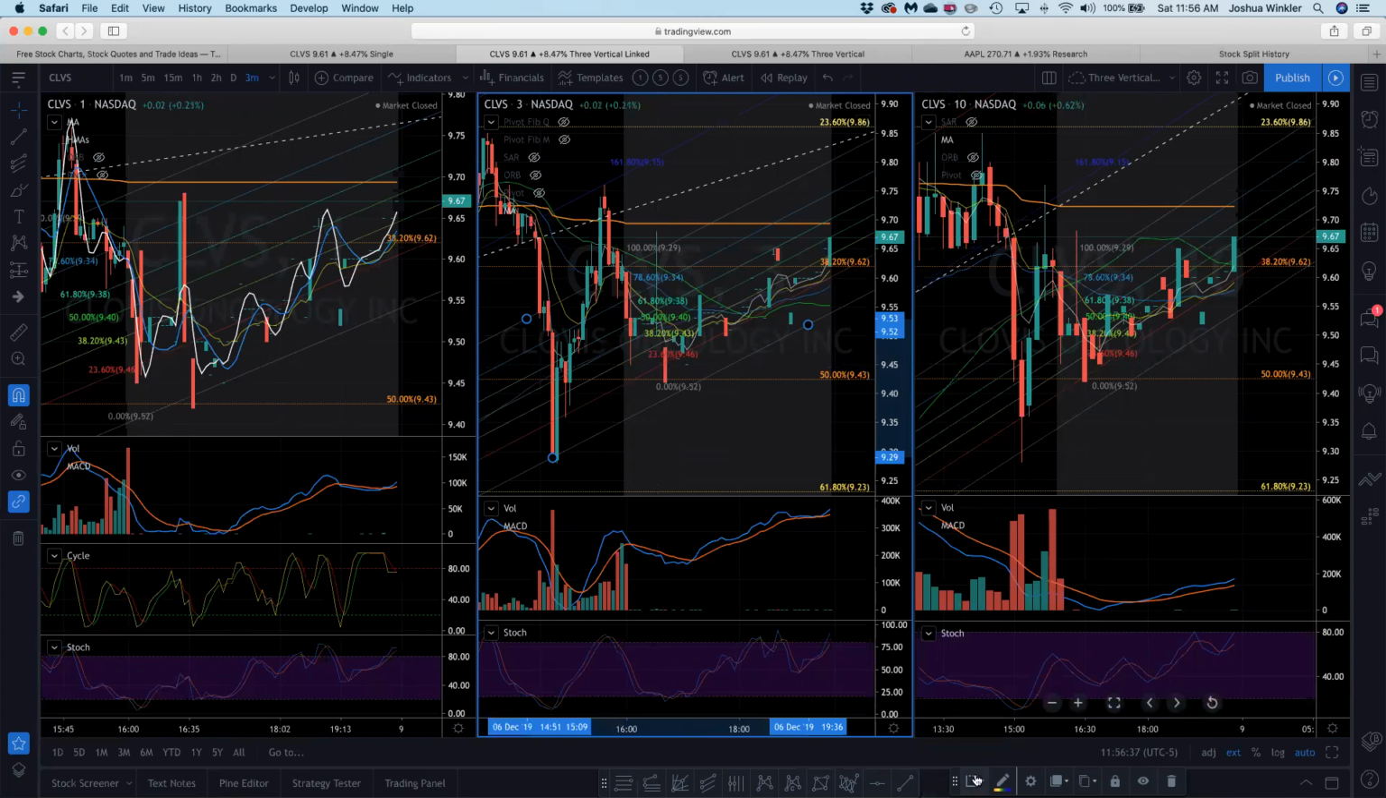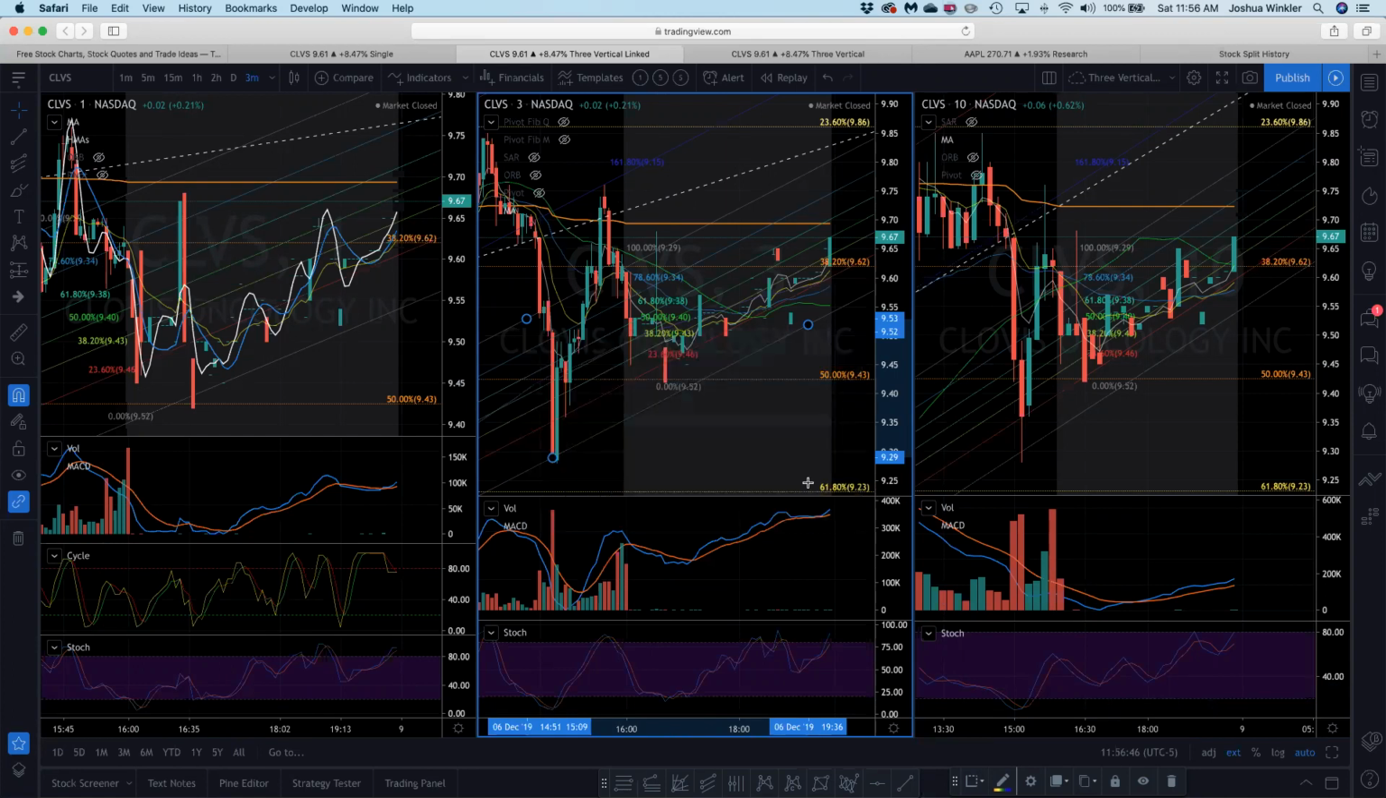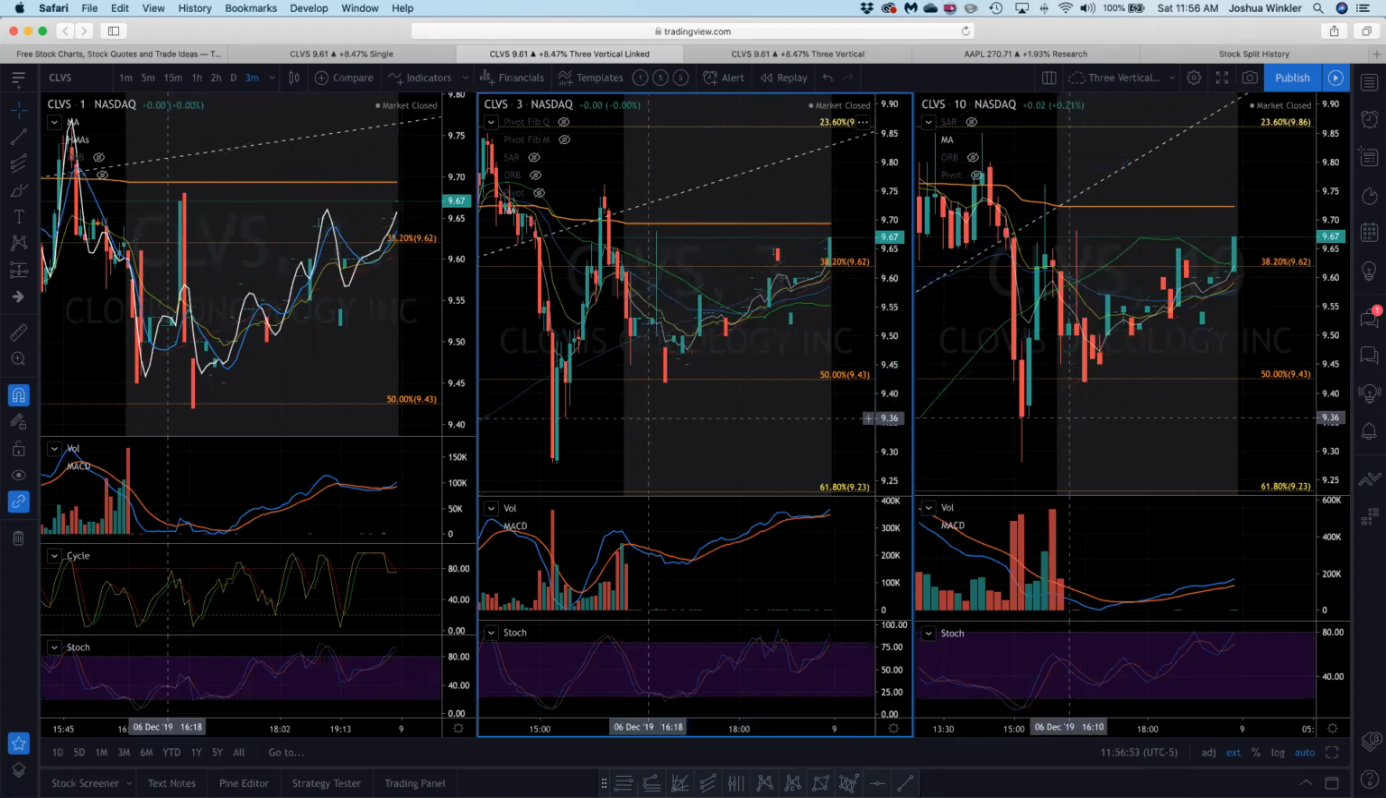But again, you come here, save drawing as template. So if I save that as template and put custom, now I can basically check custom, and that's what will show up. Or if I had other templates, I could switch between them.